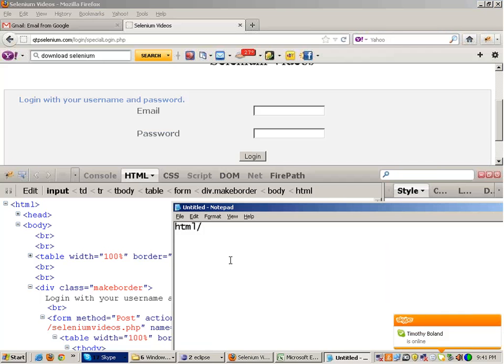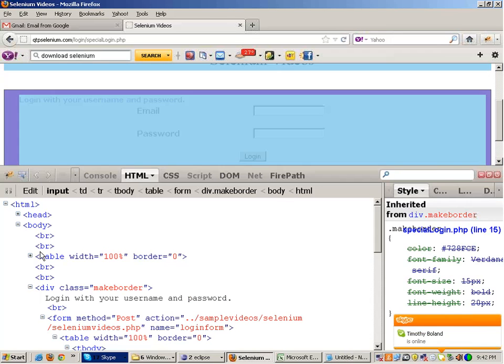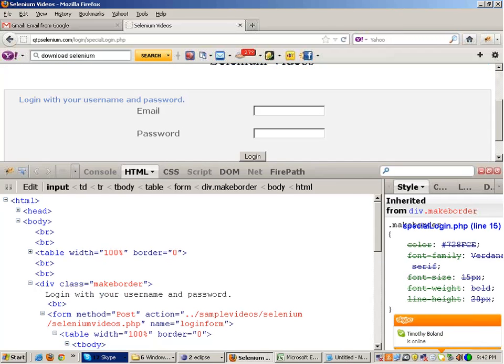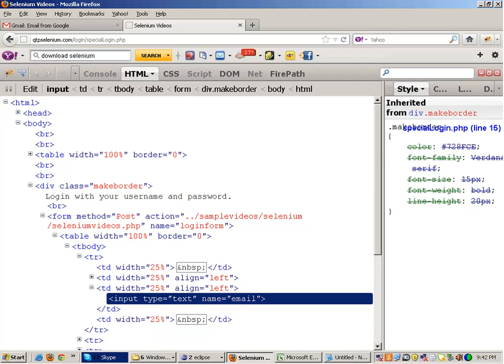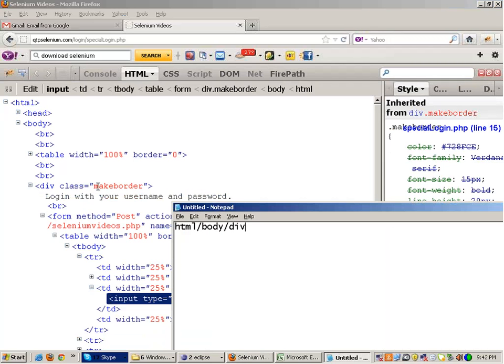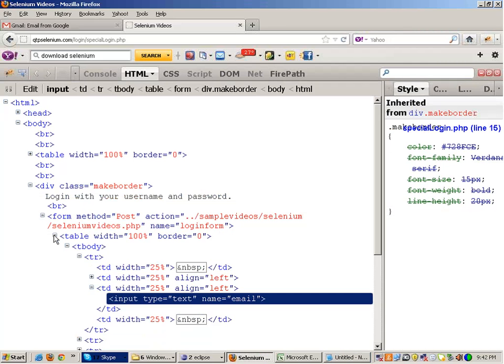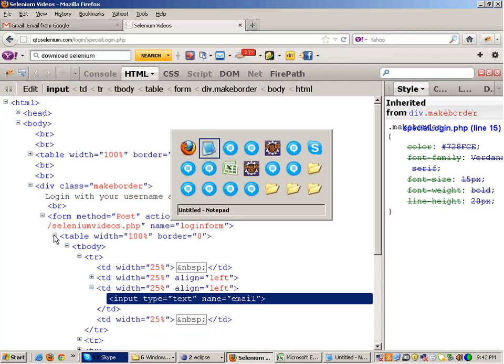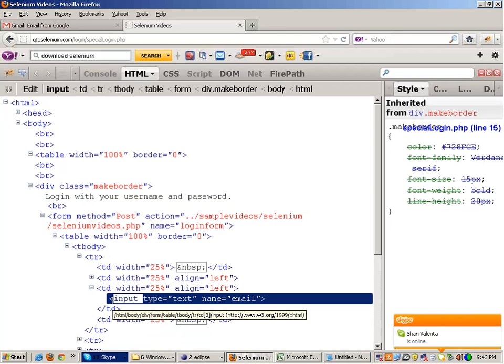There is an HTML tag. Inside the body tag there are various tags, but I need to go inside the div tag, because inside the div tag my field is present. So I'll write over here div. Inside the div tag there is a form tag, and inside the form tag there is a table tag. Right? So you go from one tag to another, and you have to reach the tag where your element is present.